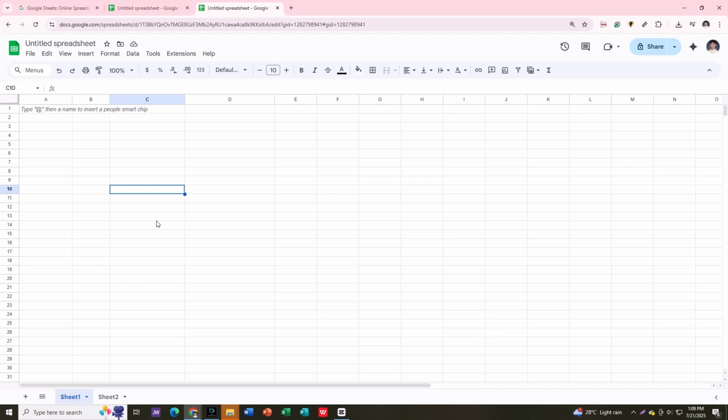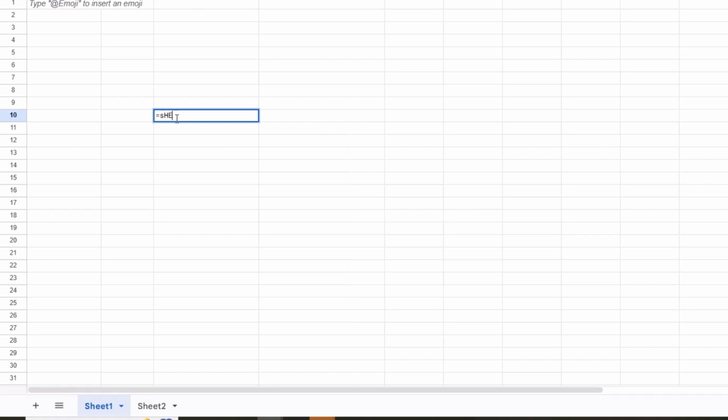To do that, we first locate the cell where we would like to input the reference. Let's say we're going to reference it in cell C10. We type the following formula: equal sign, then the name of the sheet where the reference will come from. Since the reference will come from Sheet 2, you input Sheet 2 here, add an exclamation mark, and next input the cell location of the reference. Since sample text from Sheet 2 is in cell A1, simply type A1 here, then click enter.